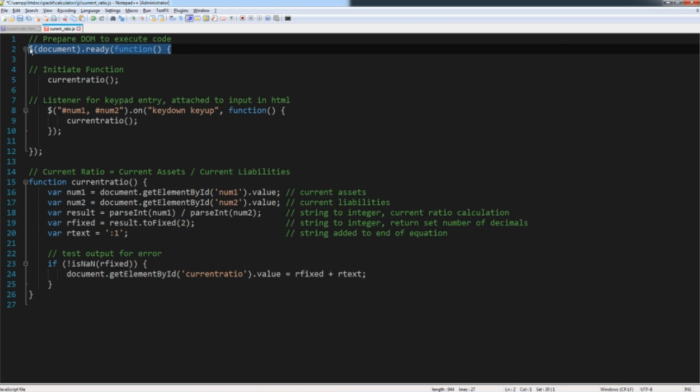This prepares the DOM for execution of our code. Within the document ready function, we also initiate the current ratio function. Finally, also within the ready function, we attach event listeners. We use the keyup and keydown methods to attach event listeners to the HTML inputs with IDs of num1 and num2. These methods record keystrokes from the user and pass those values into the current ratio function.